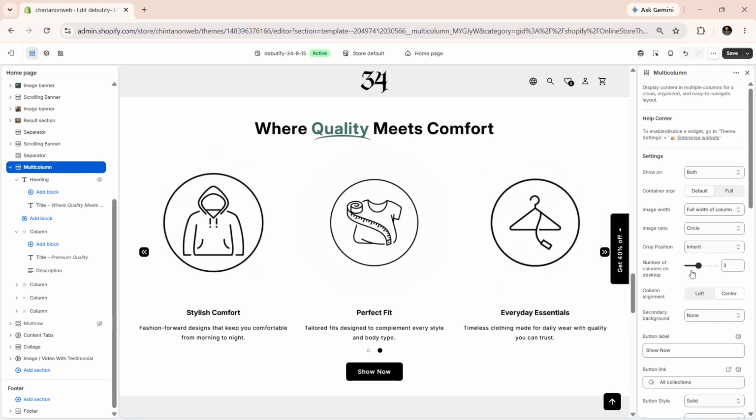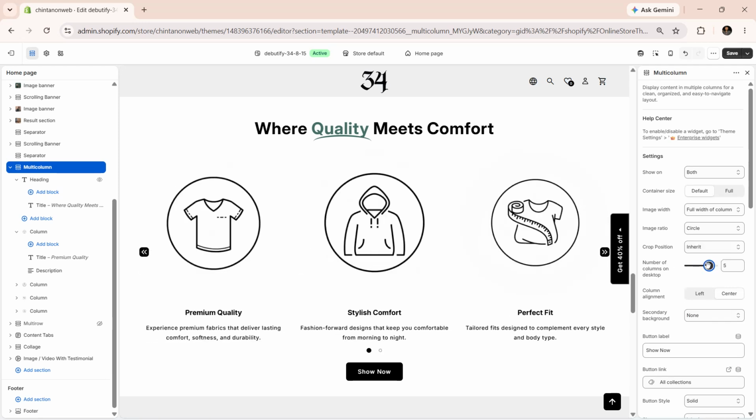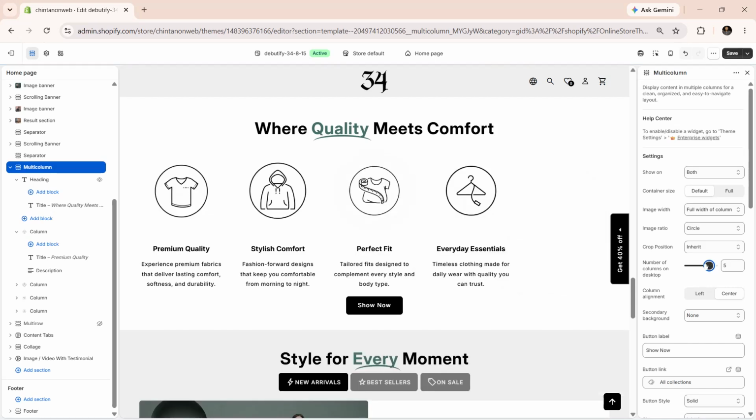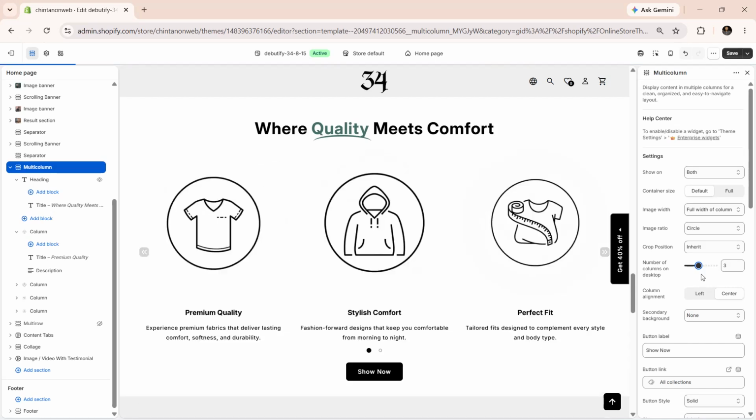Number of columns, desktop. Choose between 1 to 6 columns. Fewer columns create a more focused, minimal layout, while more columns allow you to display more content side by side for a richer browsing experience.